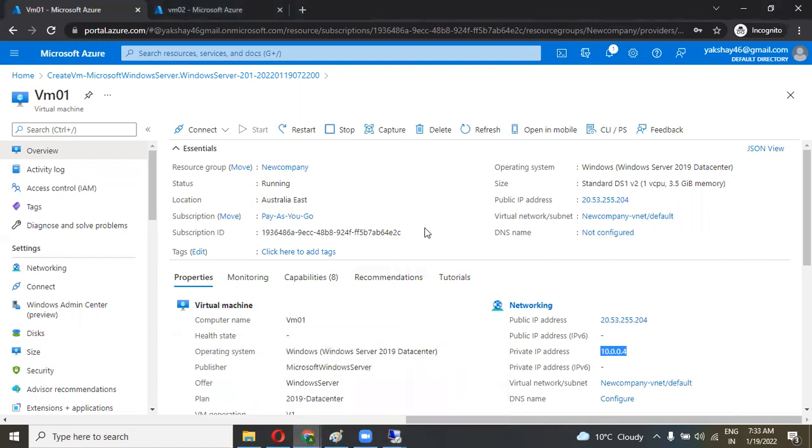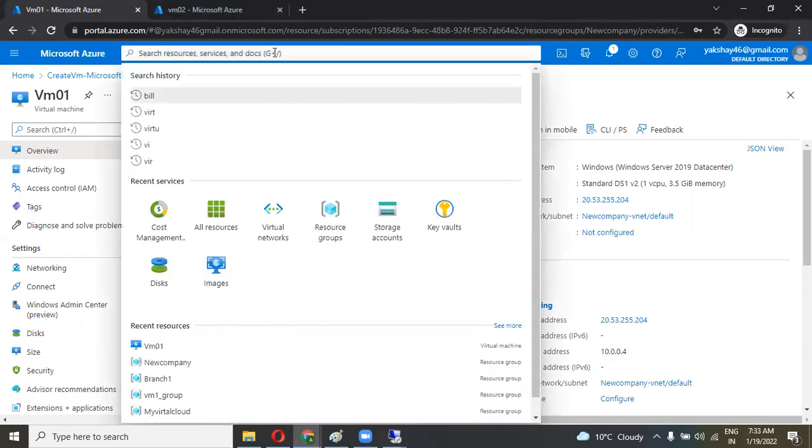So let's go to VM01, and in VM01, let's go to the virtual network.